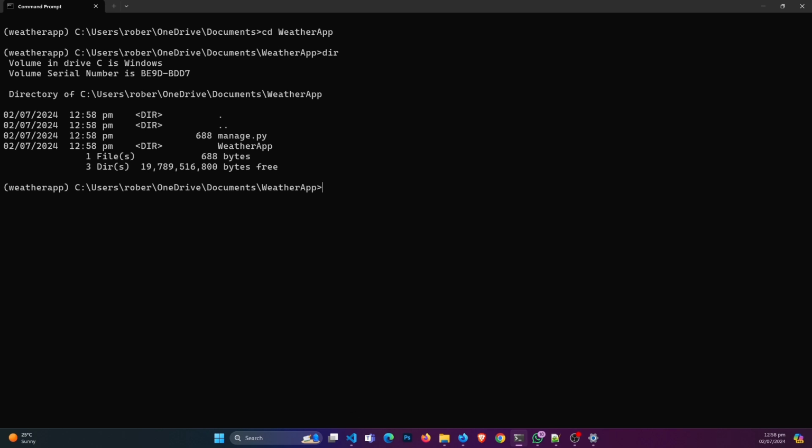Now that my Django project is created, you know that with Django you need to create an app inside your parent directory. So I'm going to create an app, and I will call my app weather. To do that, I'll simply do python manage.py startapp, then the name of the app. So now I can see that my Django app is also created.